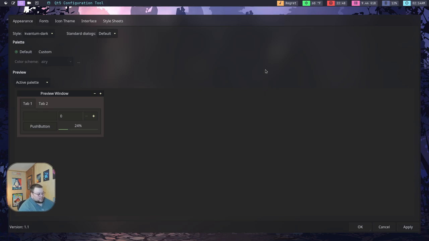So that is Qt5ct. Like I said, if you decide you need to use this application to theme your Qt applications, I would highly recommend looking up a tutorial on how to use it, because there's an environment variable that you need to set in order for it to work. That is going to be probably the biggest hurdle to actually using this application.